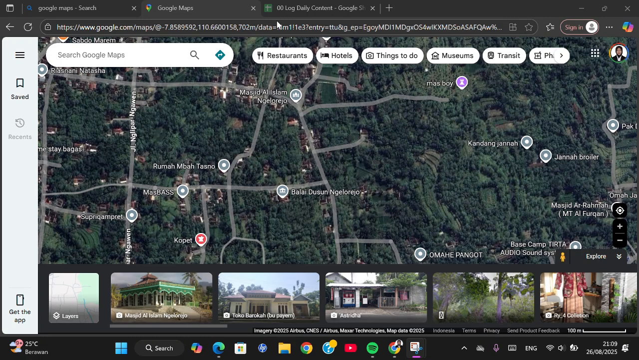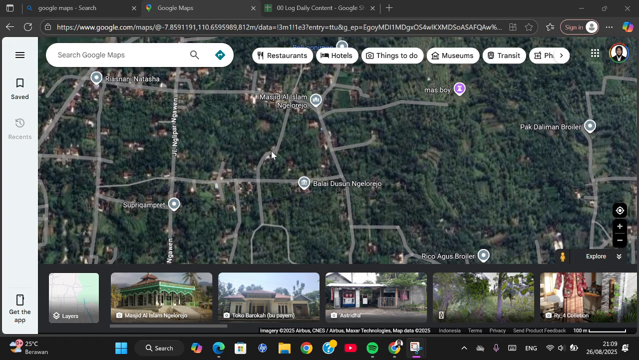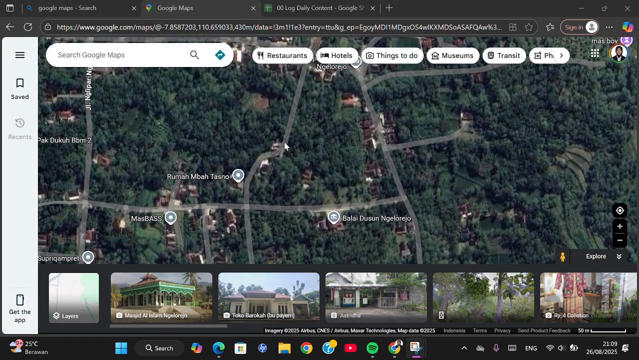Here I have already opened my computer, and first of all, we can open up the Google Maps. We can open it from the website or from the app. On the mobile phone, you can open it from the Google Maps app. Okay, and then you can find a place on the Google Map. And for example, I'm going to view the street view of this place.